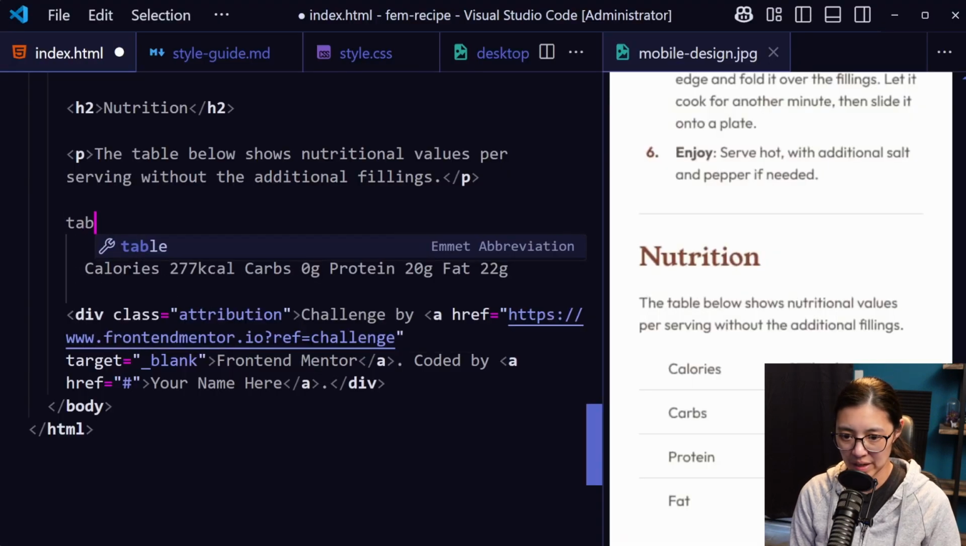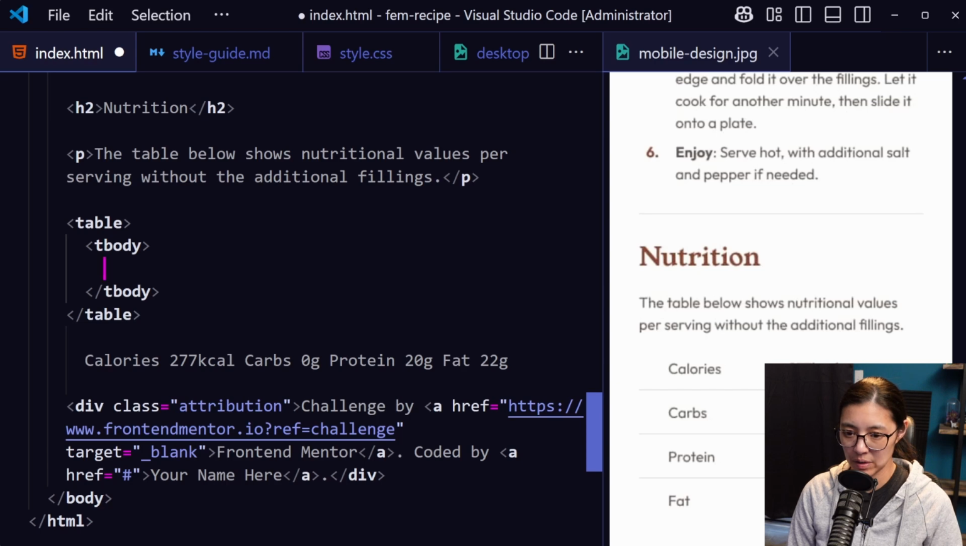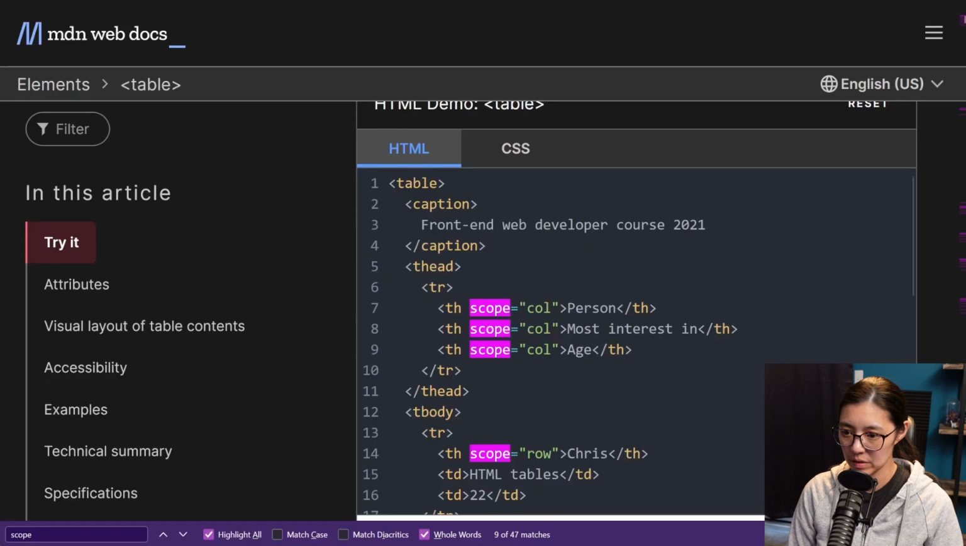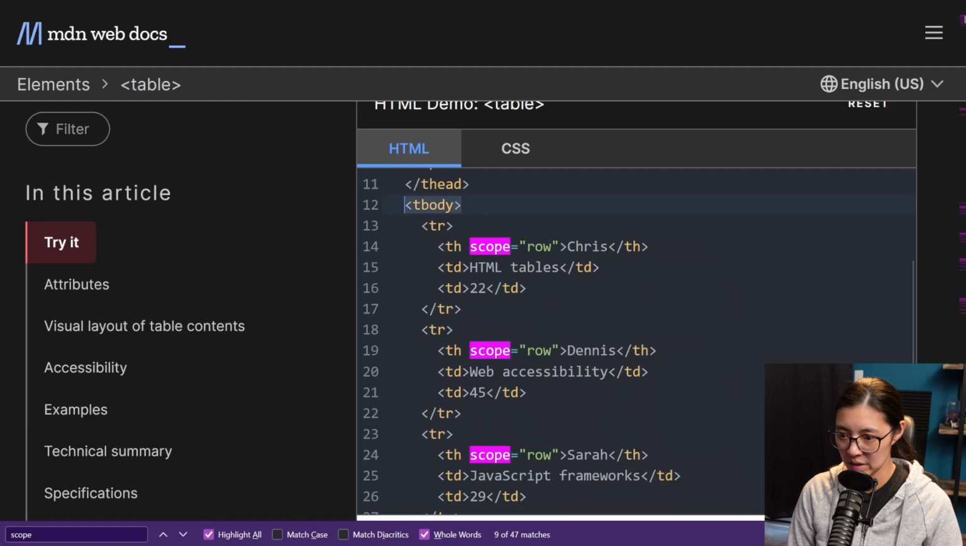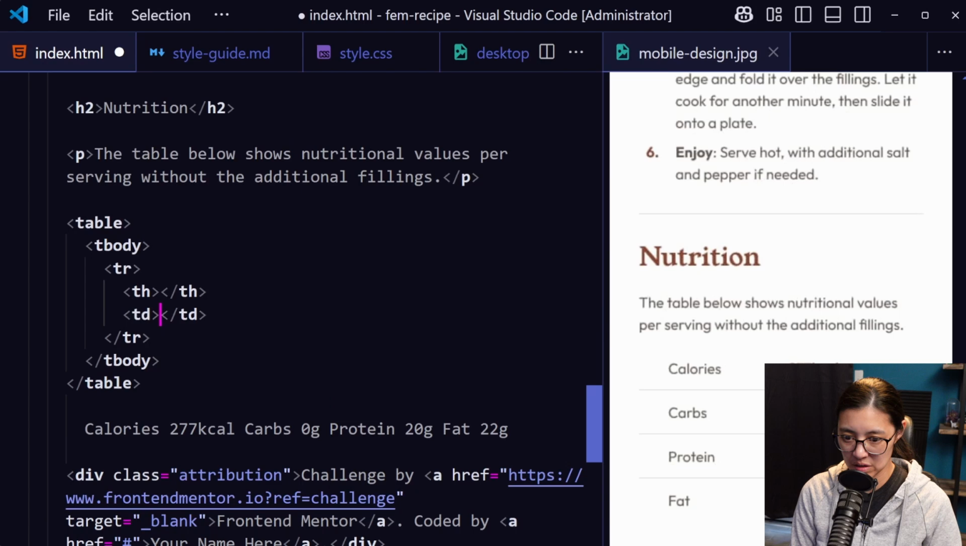So we're going to add the table tag. And then we said T body. And then TR for the rows. So yeah, table. And then T body. And then each row gets a TR tag. So then we do want a TH tag and then a TD tag. So TH and then TD. And that should work for our table.